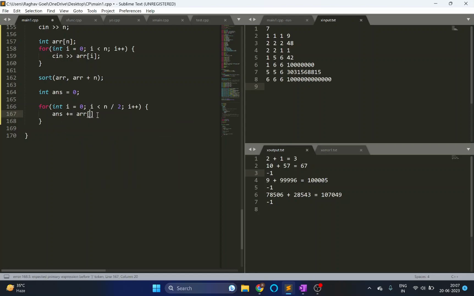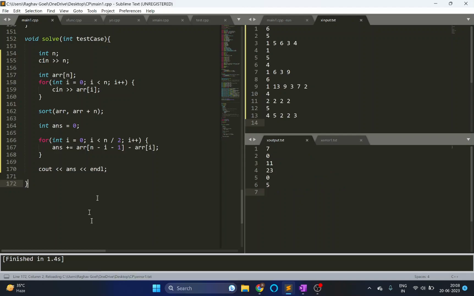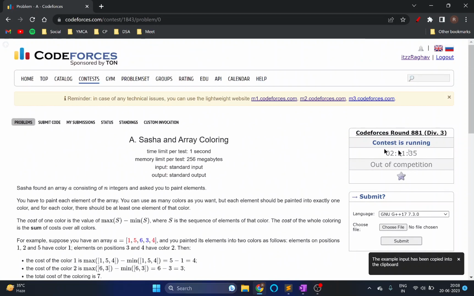We created an array ARR, so n minus i is the ith element from the last. Basically, if i is 0, then this is ARR of n minus 1 and this is ARR of 0. For i equals 1, it will be ARR of n minus 2 and ARR of 1. So in this way, everything will be covered once. And then you can just print the answer with cout and enter. Let's see if it works. It's working.